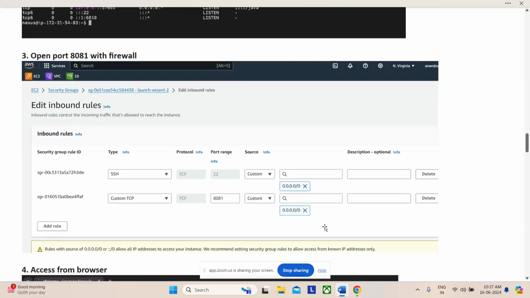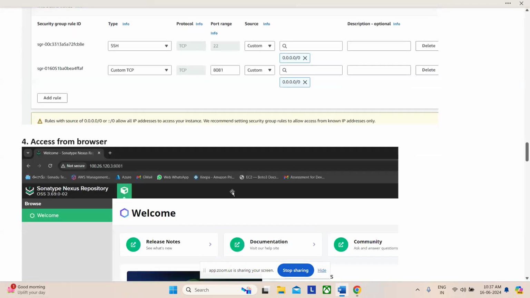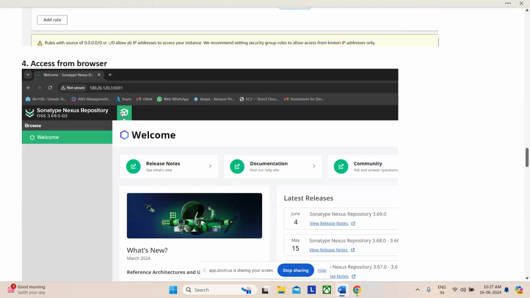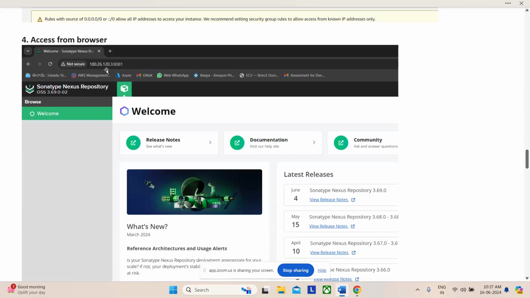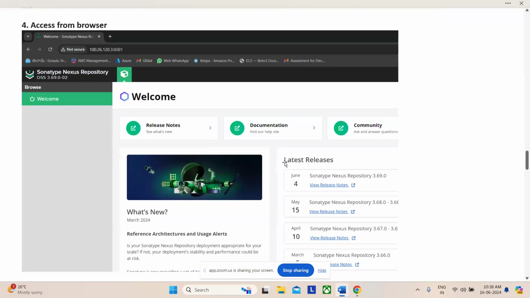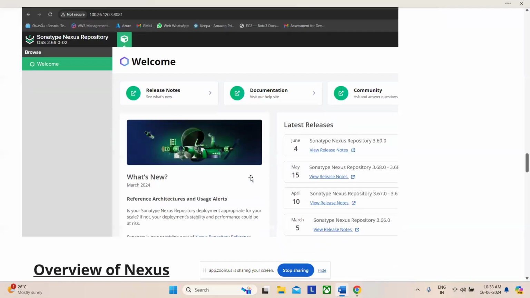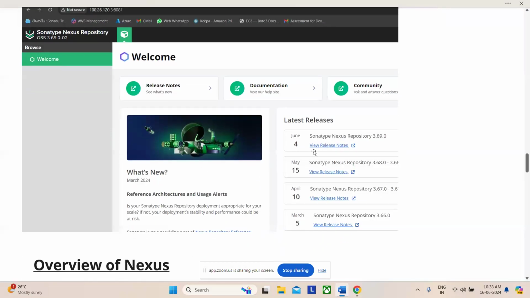By saying that, I'm going to the next slide. This is the actual UI we are waiting for, the Nexus home page. It is accessed with the public IP address of the instance, colon, the port, and it will look like this. There is some info regarding the tool, the latest version, release notes, documentation, community support, and what new things they have implemented in the particular version.